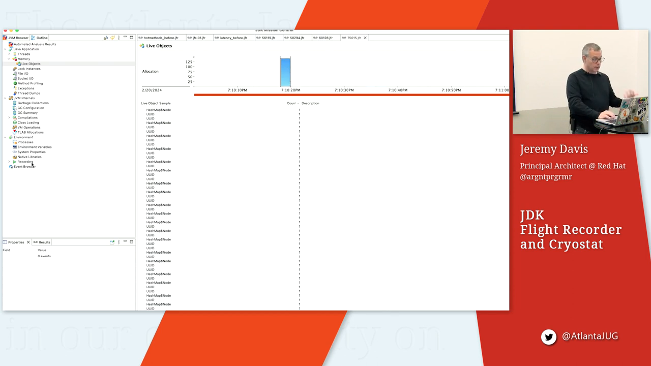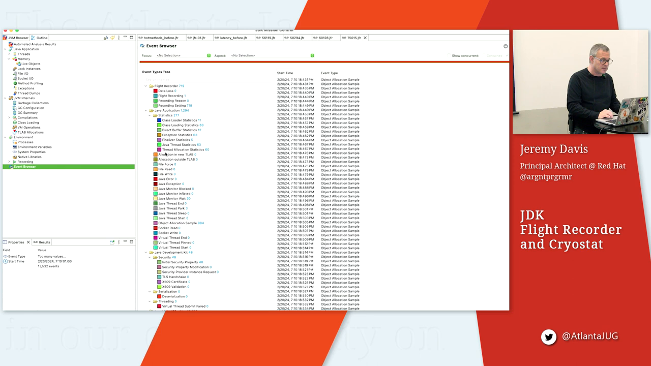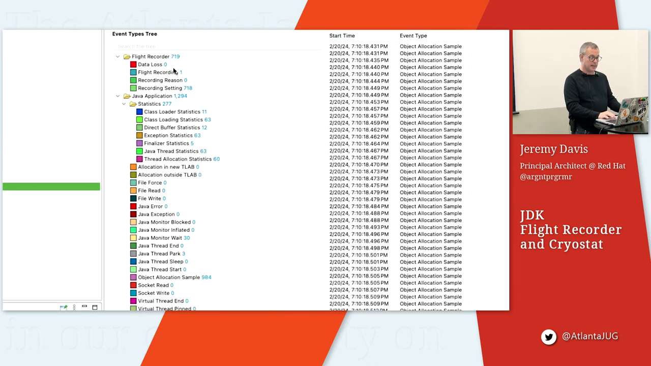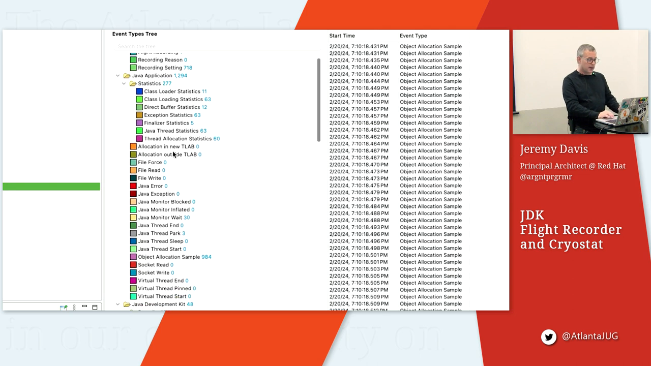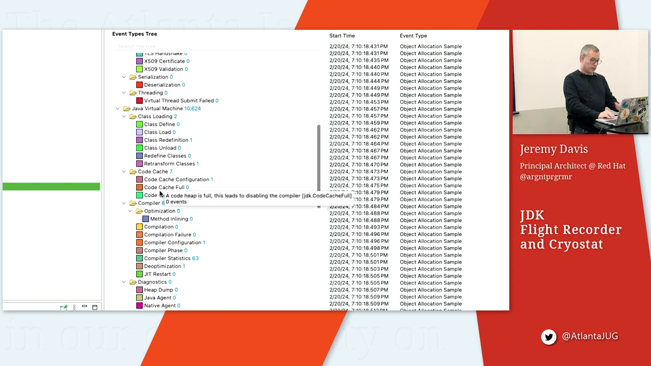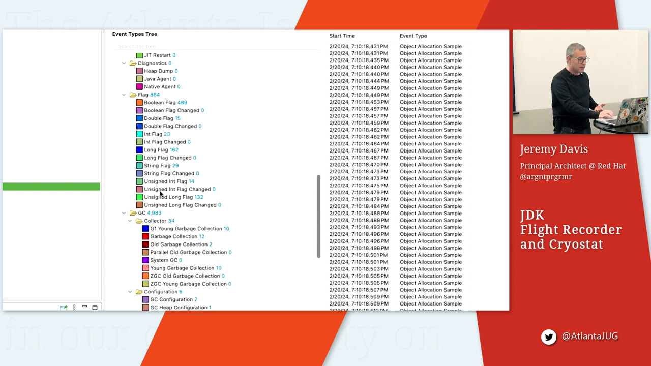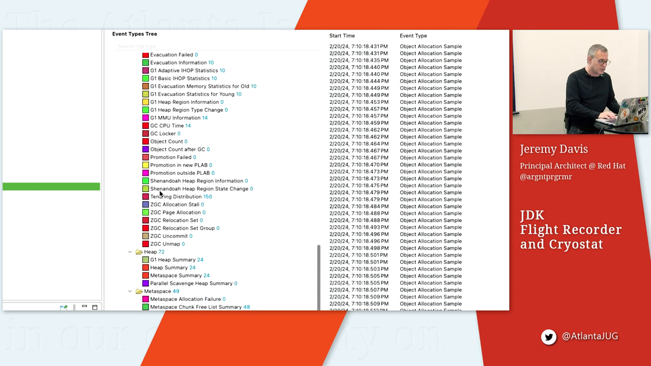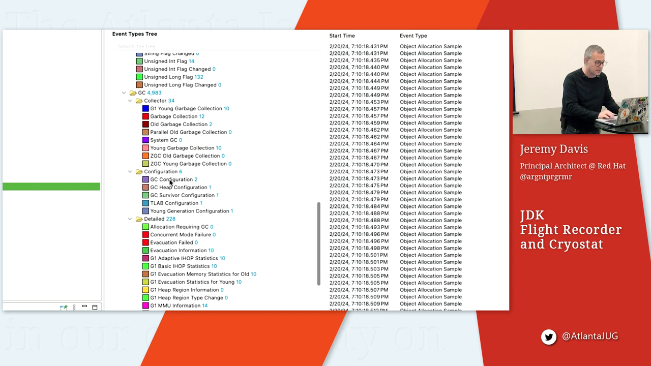And I mentioned that we're looking for events, right? We have this event browser. This will show us all of the events that are happening in here, right? We can see what's moving through here. JDK events, security, serialization, all the potential things that might go wrong with this. So let's see what we're looking for. Garbage collection.